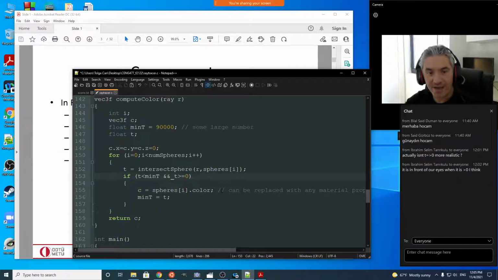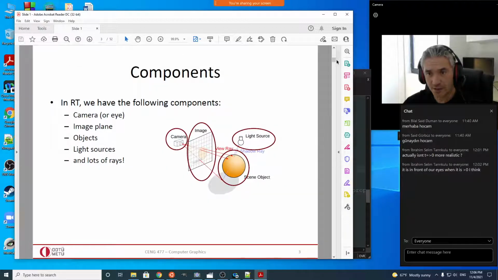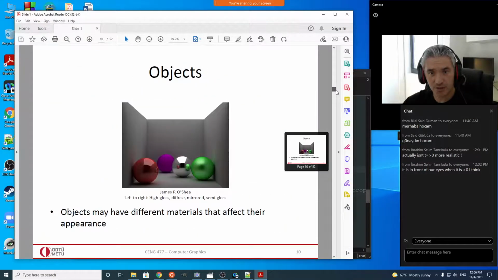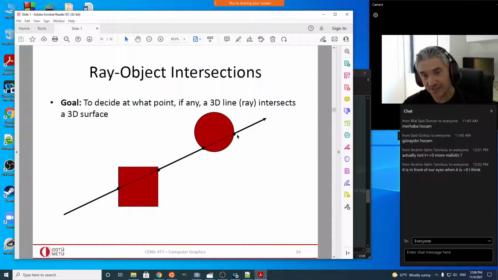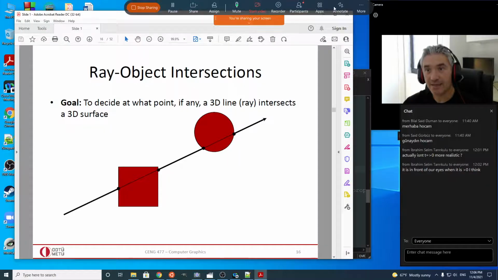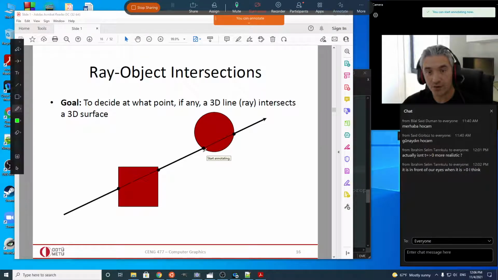Now, the final remaining thing in this code is this intersect sphere code, which is just the code that gets a ray equation and a sphere, and computes this t, the closest intersection. But if you remember, actually the t has two roots. I mean, if our ray intersects with a sphere like this, there are two t's where the intersection occurs, right?